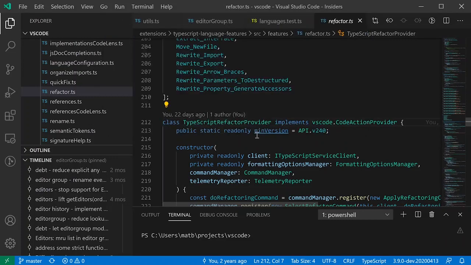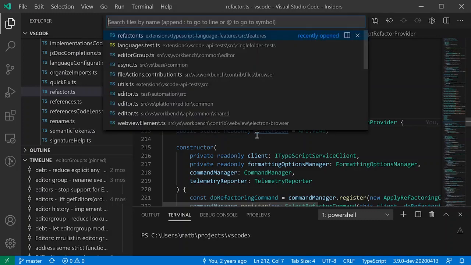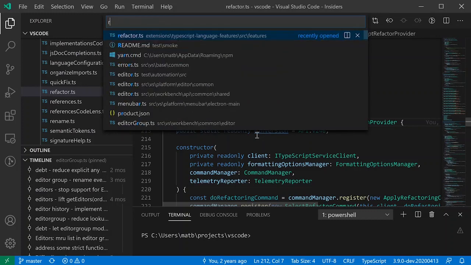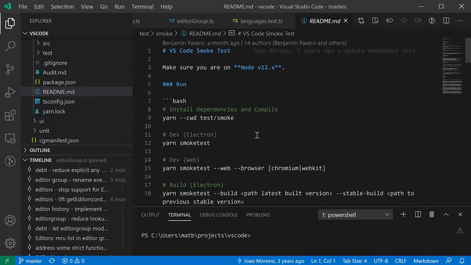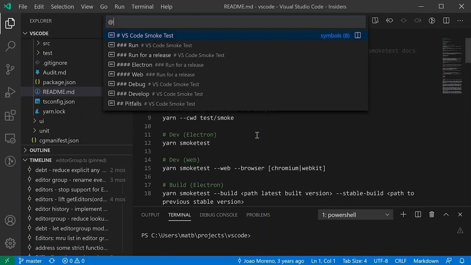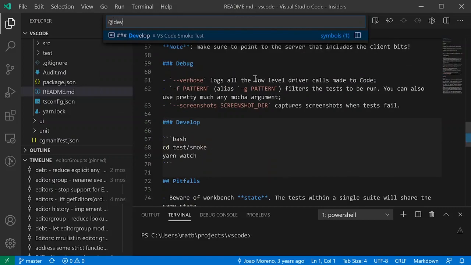VS Code supports this for languages like JavaScript and TypeScript out of the box, but it also supports it for Markdown, for example. So let's open a Markdown file. So let's do readme.md. And in this Markdown file, if I then open the go to symbol view using Control-Shift-O, you can see a list of all the headers in this file. So there are 8 headers in this file. I can again start filtering these by typing. So let's see, develop.